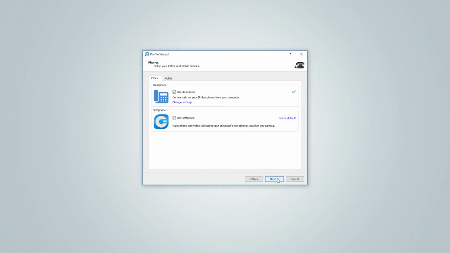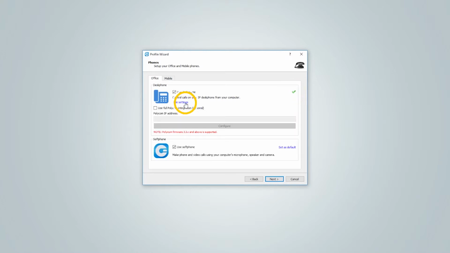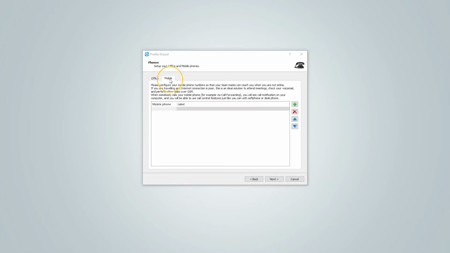On the next screen, you can specify whether you want to use a desk phone or a soft phone by default. And in case you have a Polycom phone, you can enter the phone IP address. Under the mobile section of the screen, you can enter your mobile number and your name so your colleagues can reach you when you are out of office.